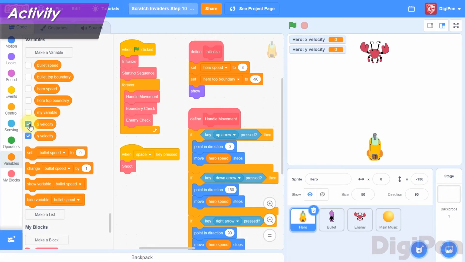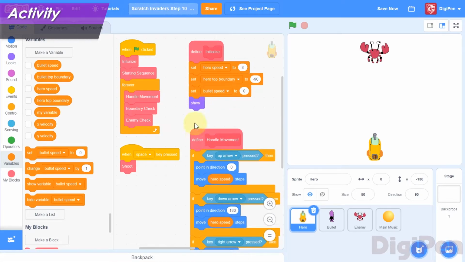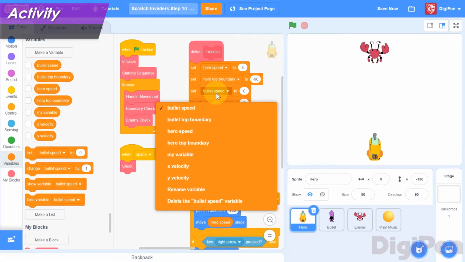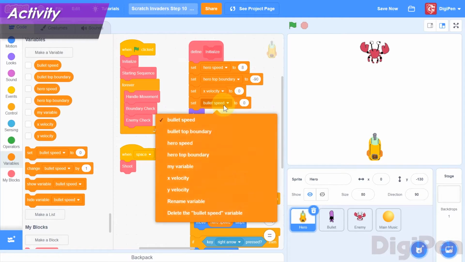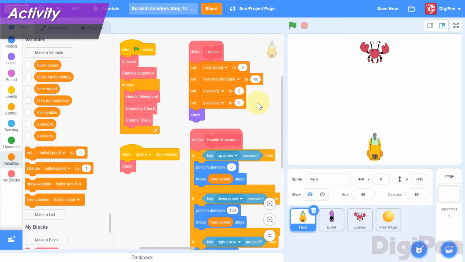Now we should initialize our new variables. Find the Set block in the block palette. Drag 2 copies of it into the code area and add them to the body of the initialize function. Set the first one to x velocity and set the second one to y velocity. Leave their value fields set to 0. The hero is expected to change its velocity throughout the game, but it should begin motionless.